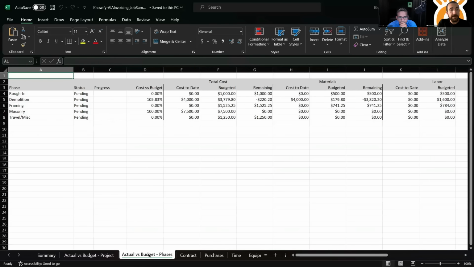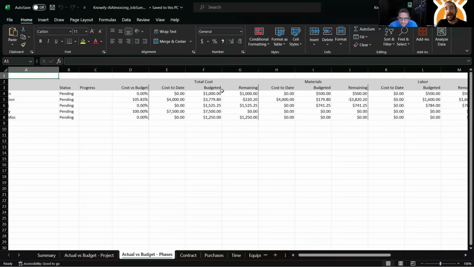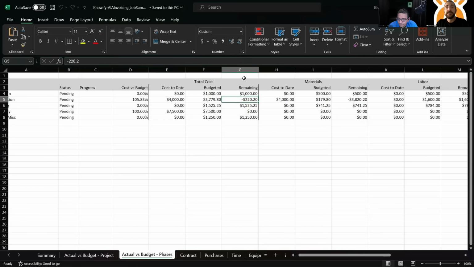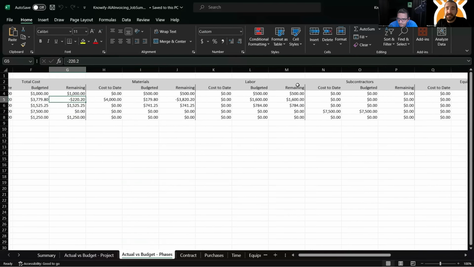We also show this same view here at the phase level. So this is a little bit more specific to this job and what's important to me as the contractor. Different phases of the project, I can see exactly what's been costed, how much was budgeted. I can see at any given time how much is remaining for me to hit that budget or how much I've gone over budget by. And I can even see this broken out by cost category as well.